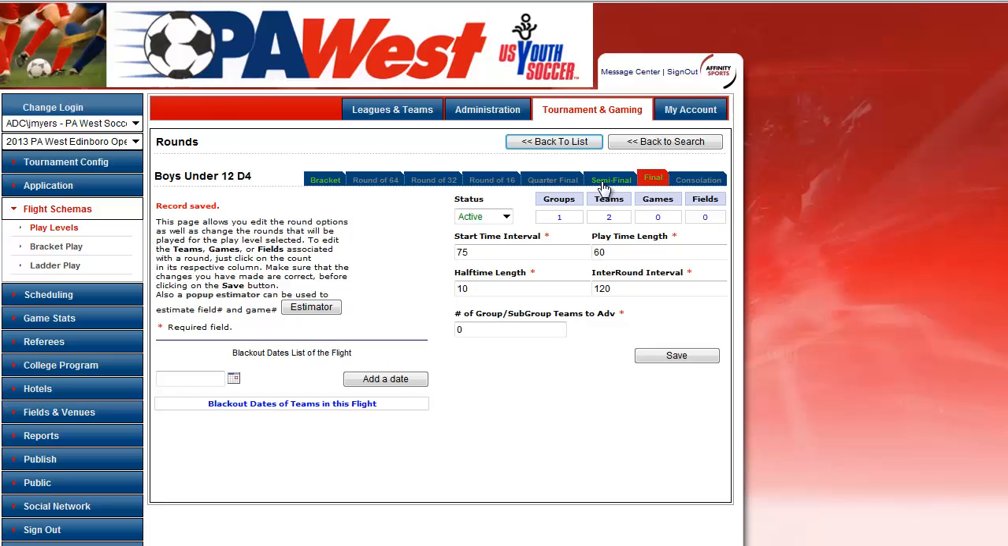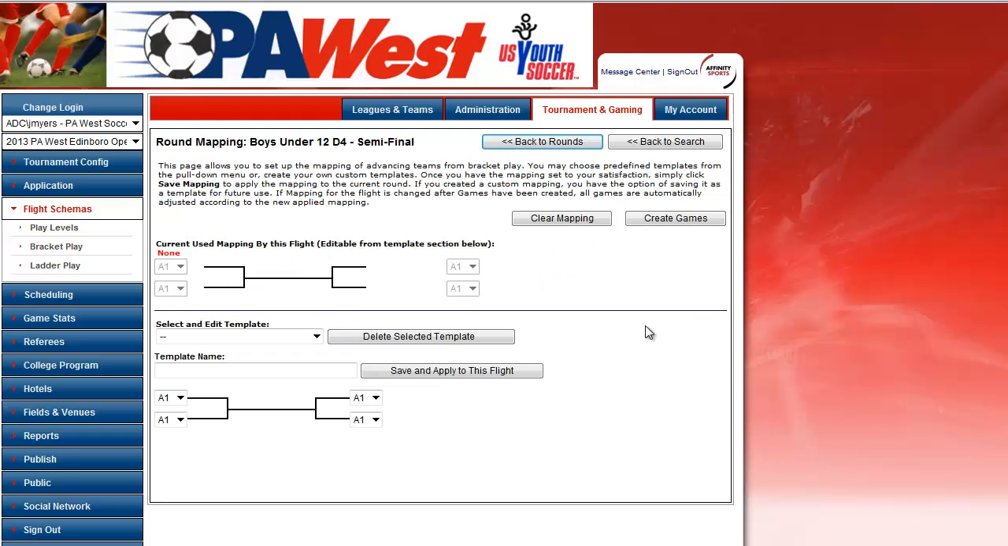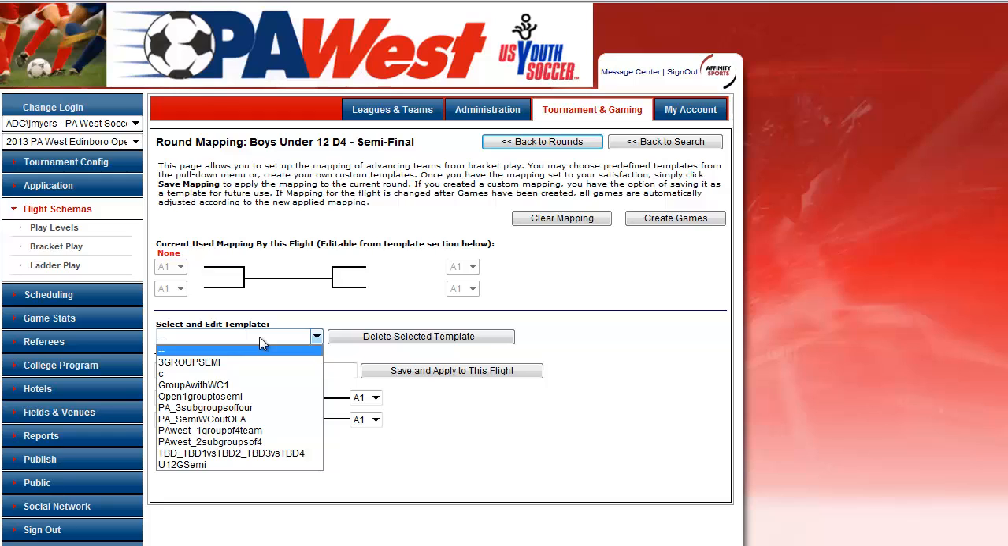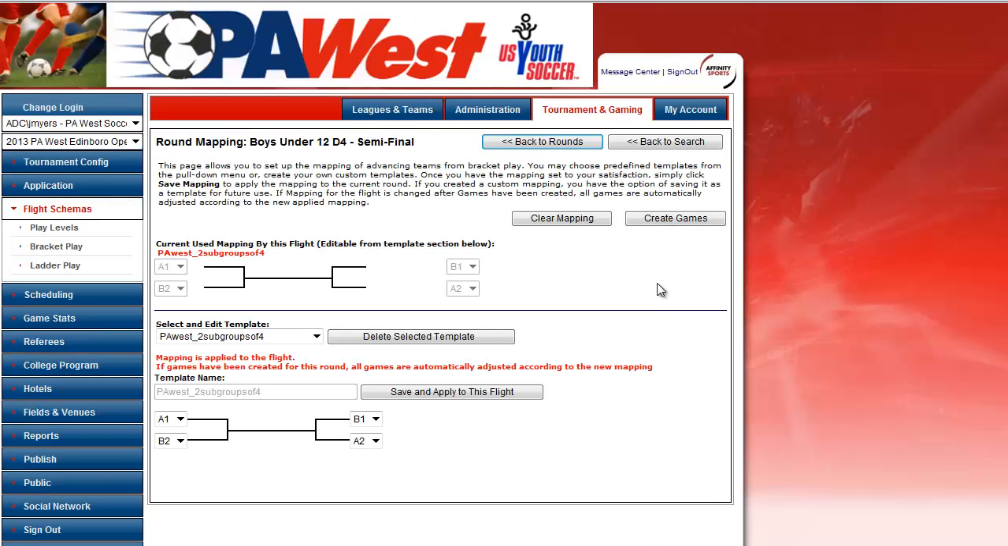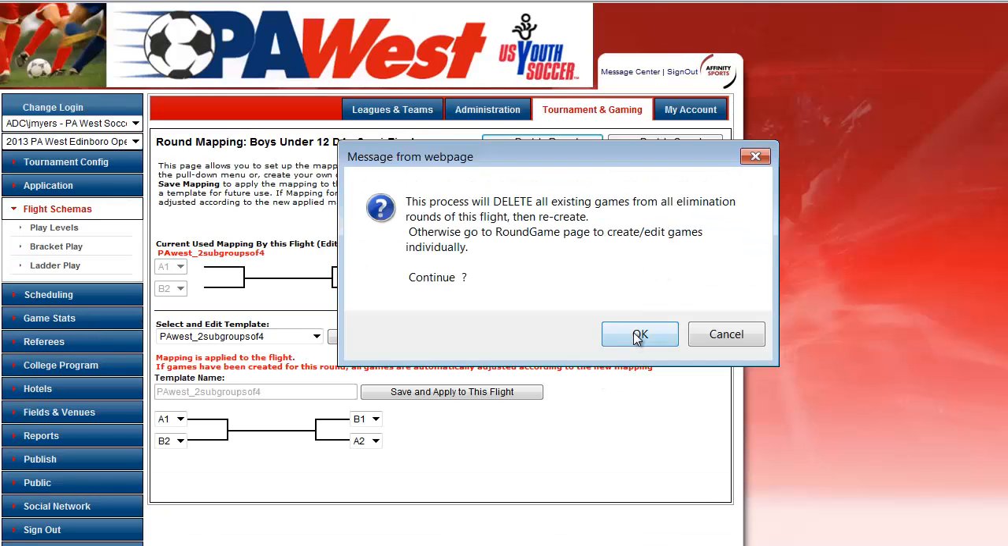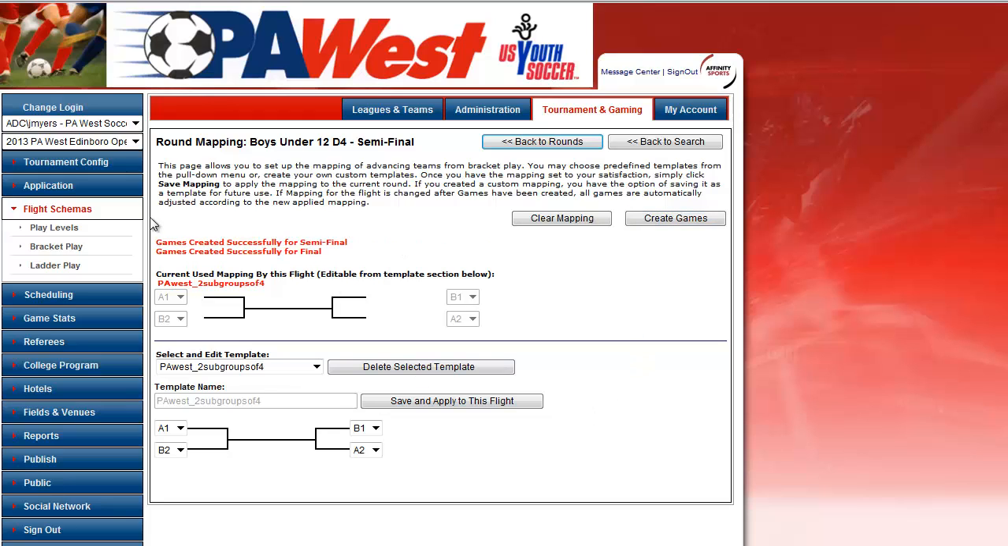In my first advancing round, I'm going to have a button down at the bottom which says Progression Map. This is how I map how the teams advance. I look at the templates available, and this is the one I want to use. A1 will play B2, B1 will play A2. Save and apply to this flight. Create games. And the system has created my games for my semifinal and my final. At this point, I'm ready to schedule my games.